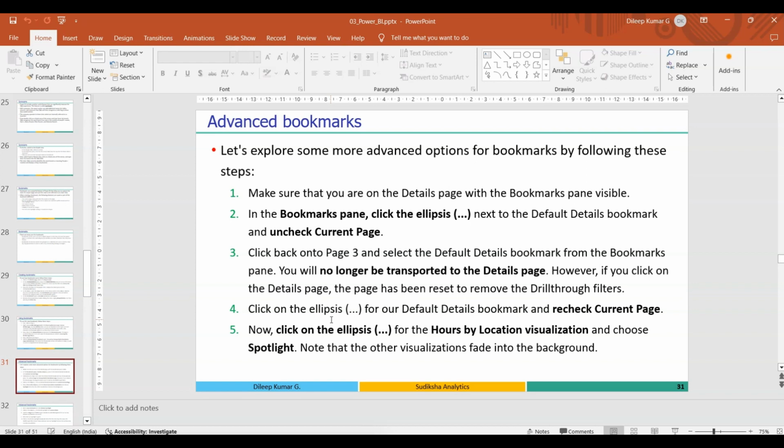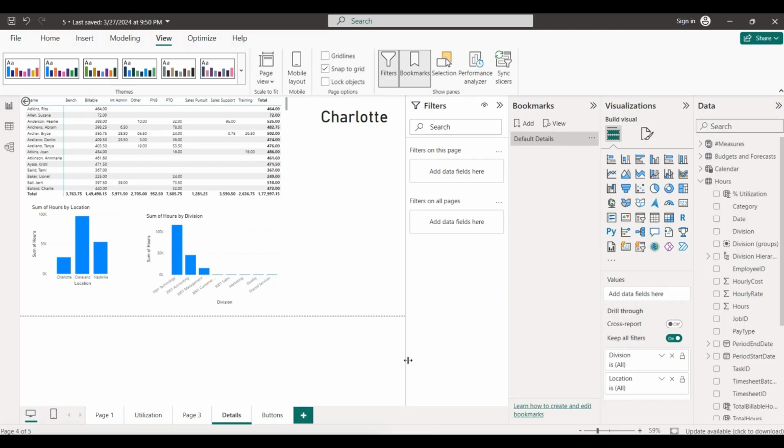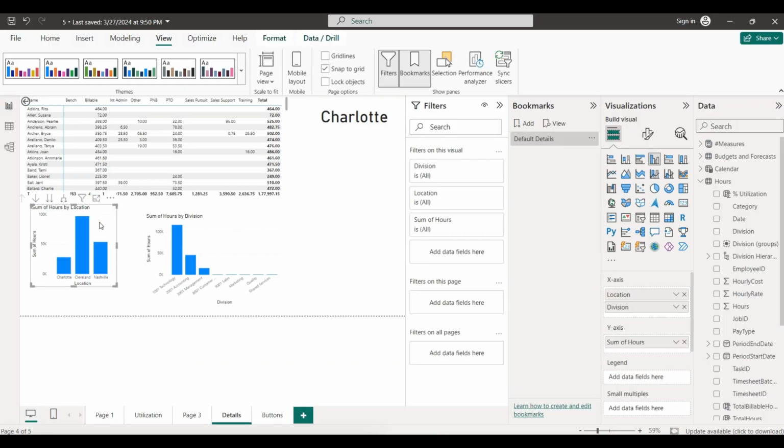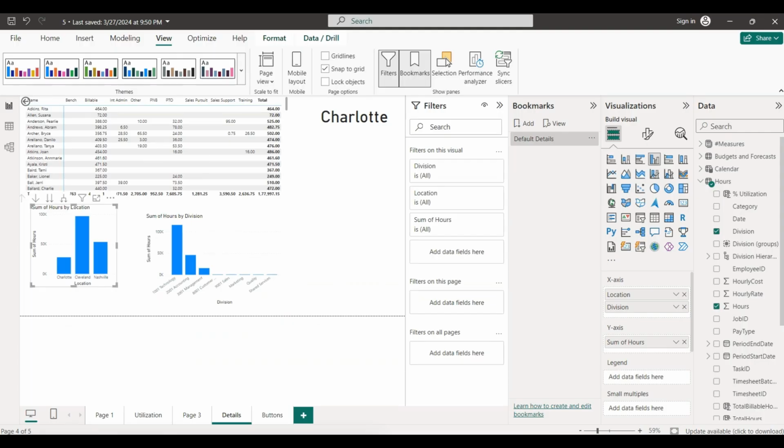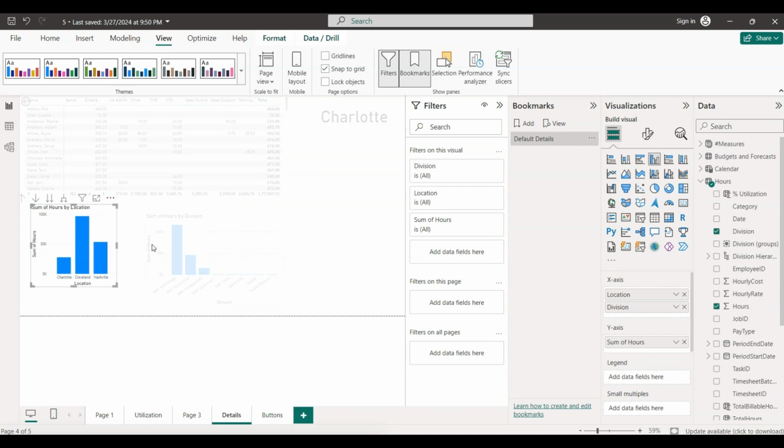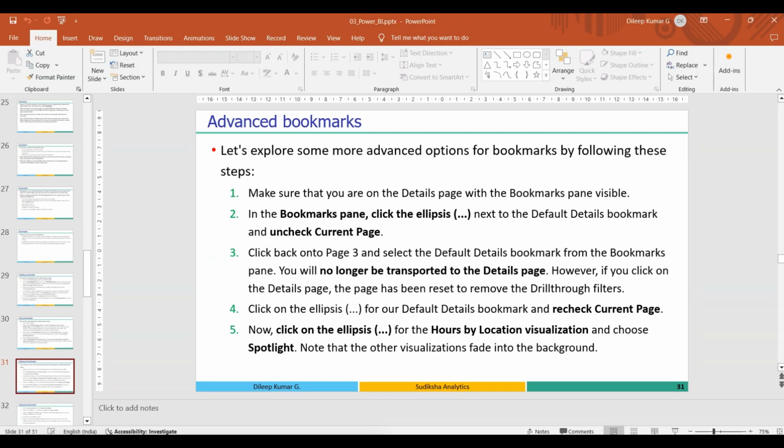Next, now click on this hours by location visual and we can have a spotlight. Hours by location, then click on view. Not here, so you have to click on 3 dots over here, then you can see spotlight. So only this particular visual is highlighted, so that's the meaning of spotlight. Now we can also add a bookmark for this, right?